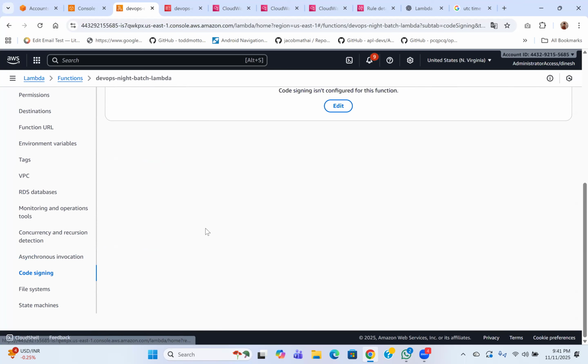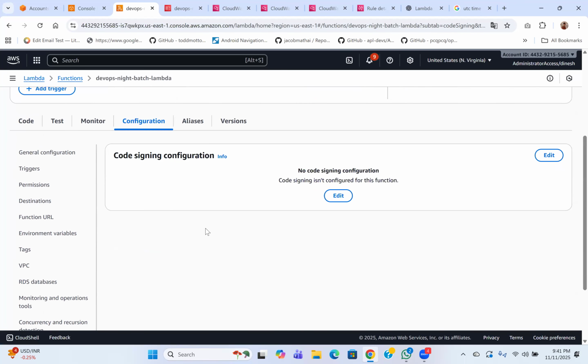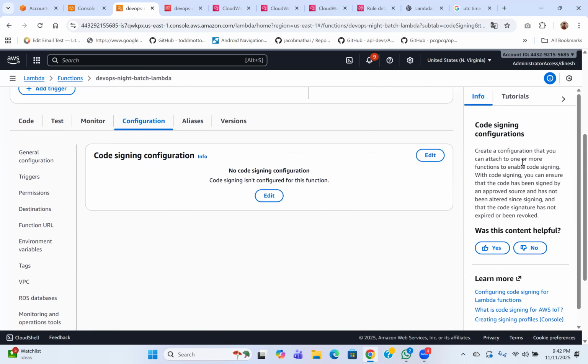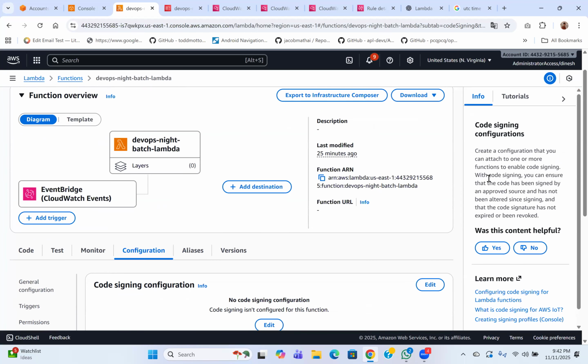Code signing. So if you know, in GitHub also we use something called code sign to validate who made those changes. Create a configuration that you can attach to one or more functions to enable code signing. With code signing, you can ensure that the code has been signed by an approved source. That will make sure who is modifying the code.